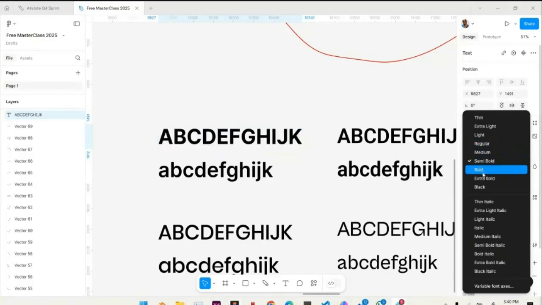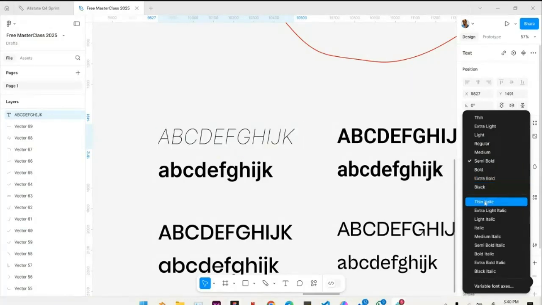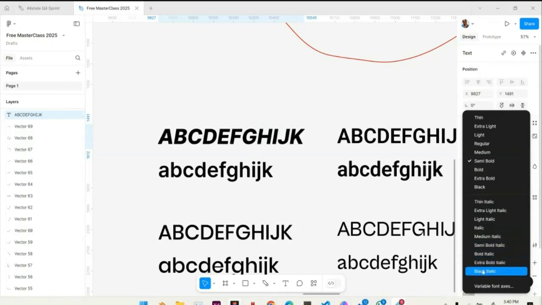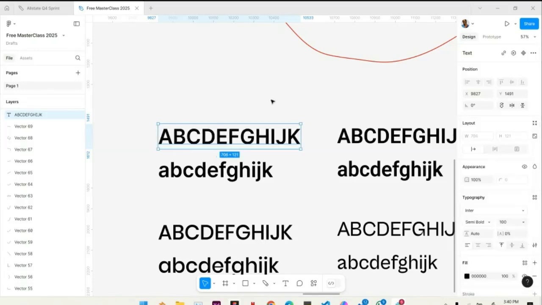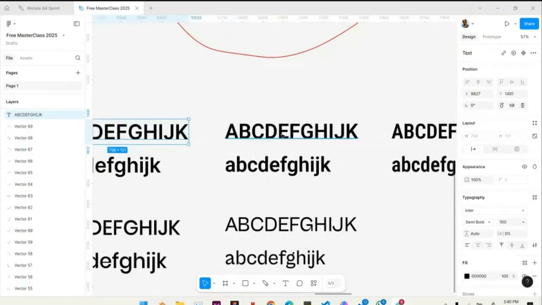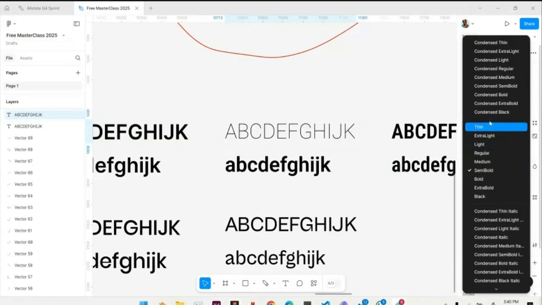I can use them in bold. I can use it in extra bold. I have italics, medium italics, bold italics, all of it is there. You understand? There's a very big flexibility in the use of this Inter, which is why Inter is a very, very good one. When I come to the next one as well, Ubuntu has many of them.